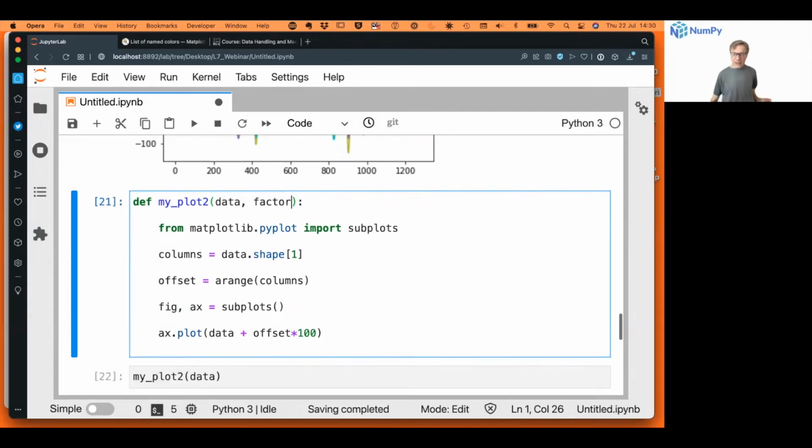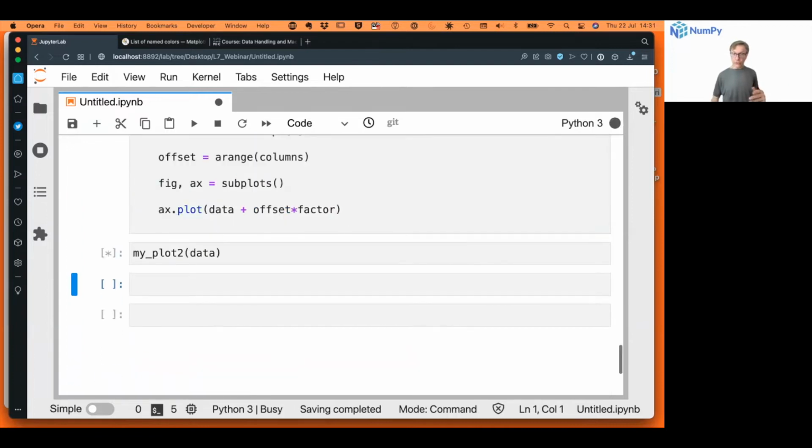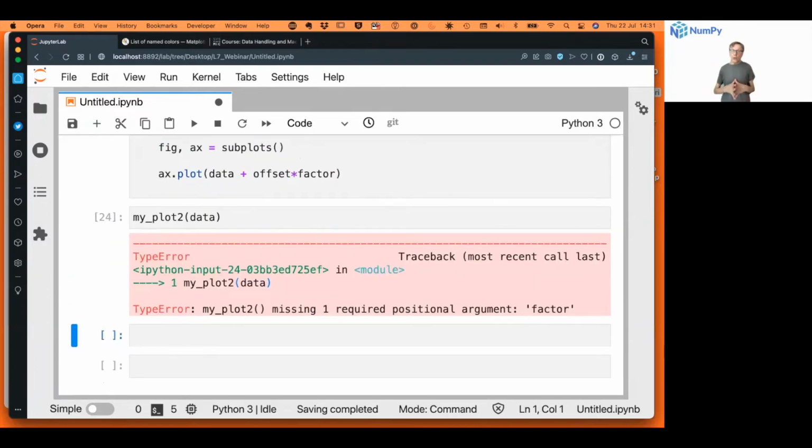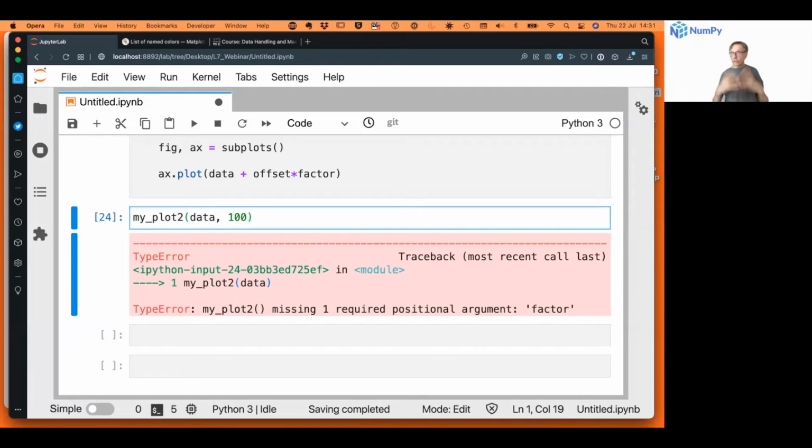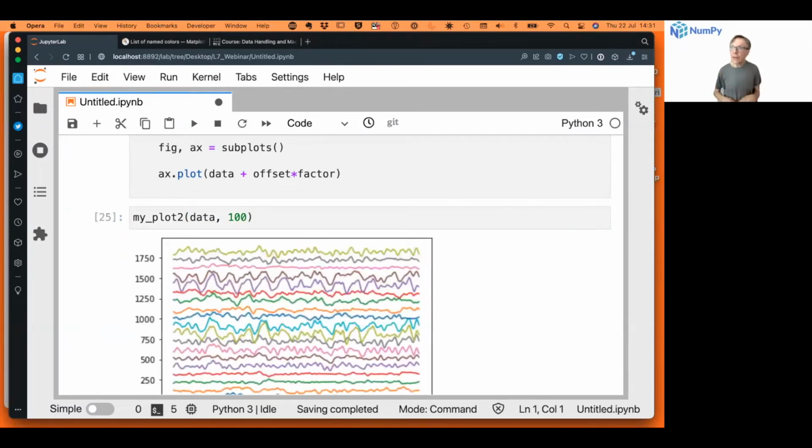Factor. And instead of multiplying it with this arbitrary number 100, we use the factor. So you have a new function. If you now call it, you get an error. It says this function requires 2 input arguments, and it's not a sampling rate, it's a factor. And we know what factor means in this case. So we now need to call it and give 100. So we do 100, and then we can have the same plot.